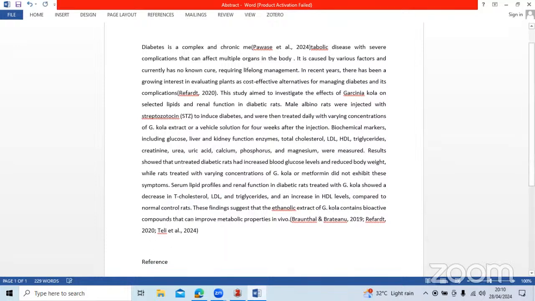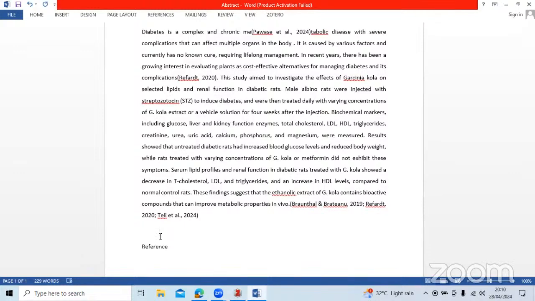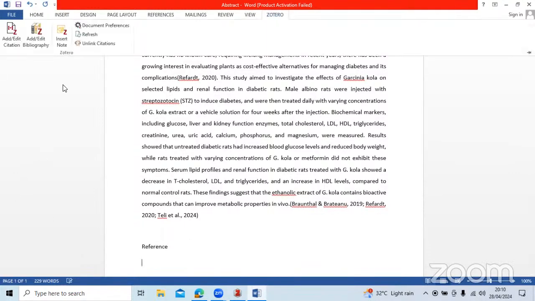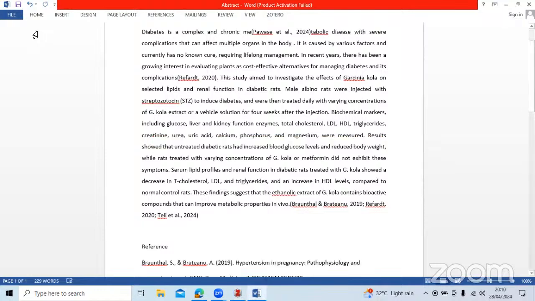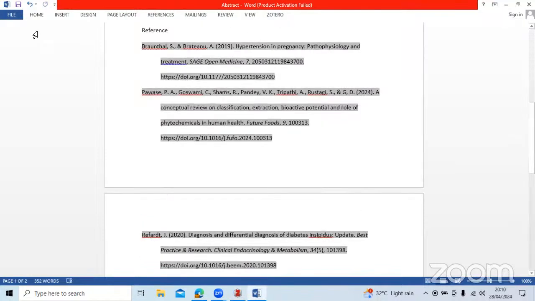Okay, so the next thing is, once you are done with your writing, you go to the same Zotero and you click what we call insert or add bibliography. That's the end. You just click add bibliography and you see what will happen. Everything that you have cited will just come automatically. Can you see? And you don't have to format anything again.